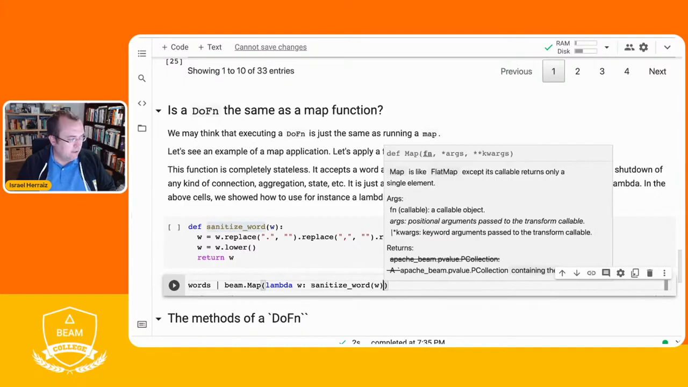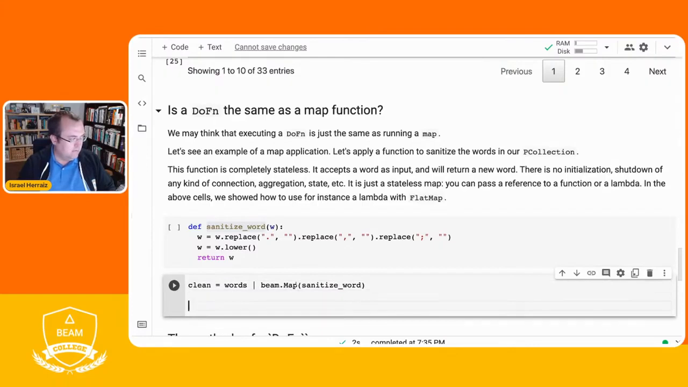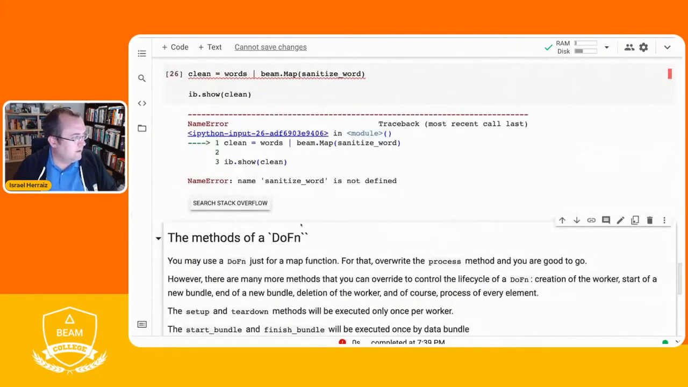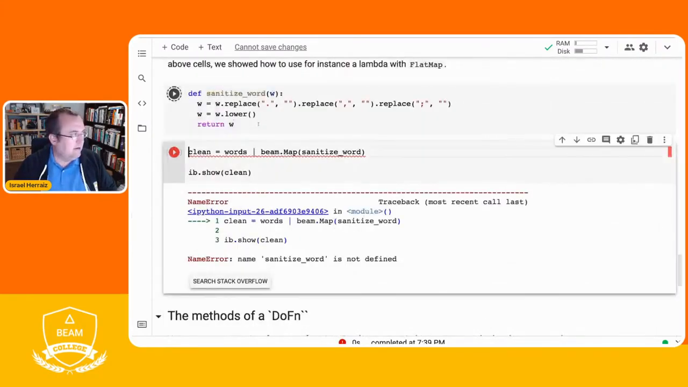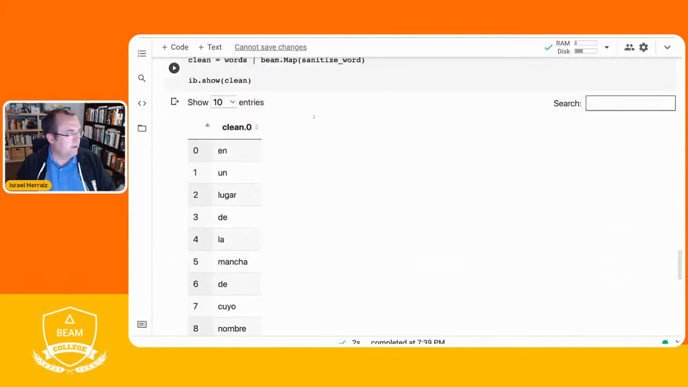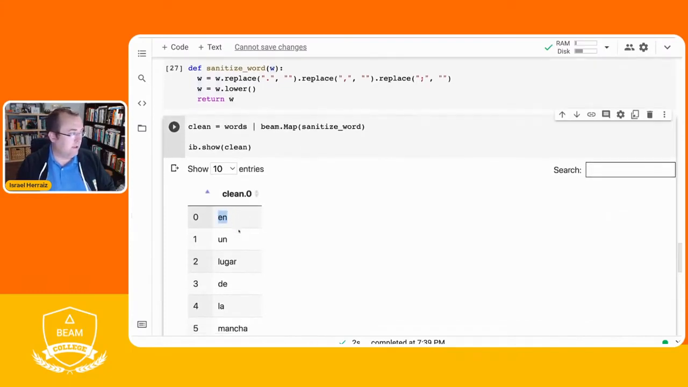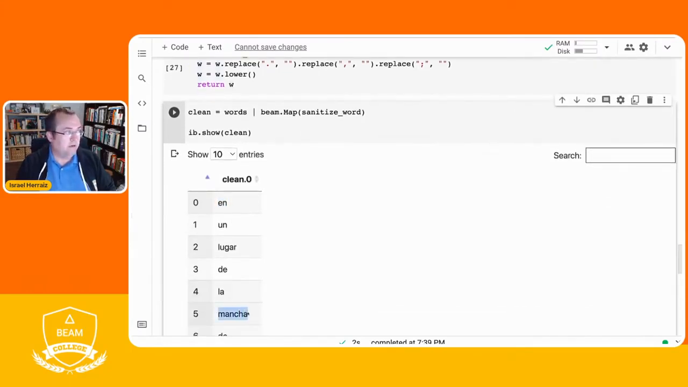But if you realize, the only input argument to this function is the same input argument as to the lambda. So we can actually just simplify this like this, and use the name of the function as a reference. Let me put this, this is clean, and let's have a look at this. Sanitize word is not recognized because I haven't run this. Now it should work. Here it is. Let me just scroll up a little bit. See, this is now in lowercase, as the transformation that we did, and mancha appears in lowercase and without the comma. So now our words are ready to be counted.